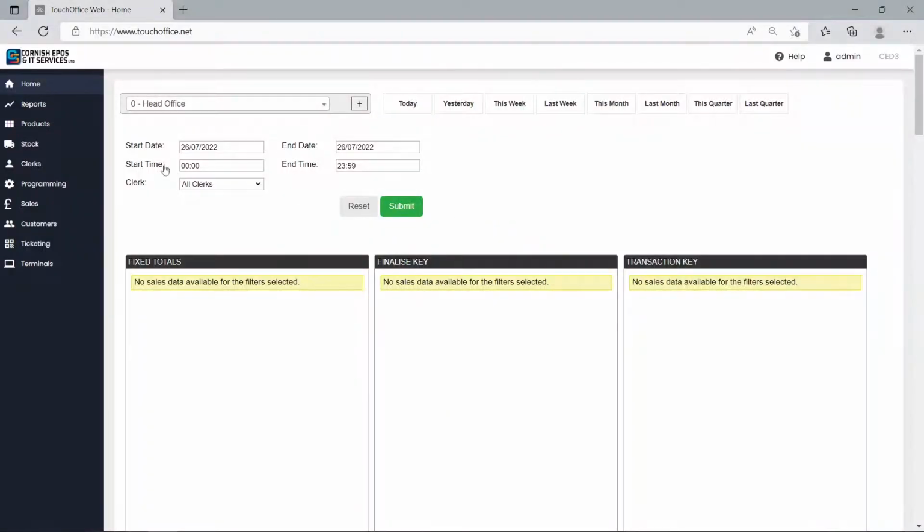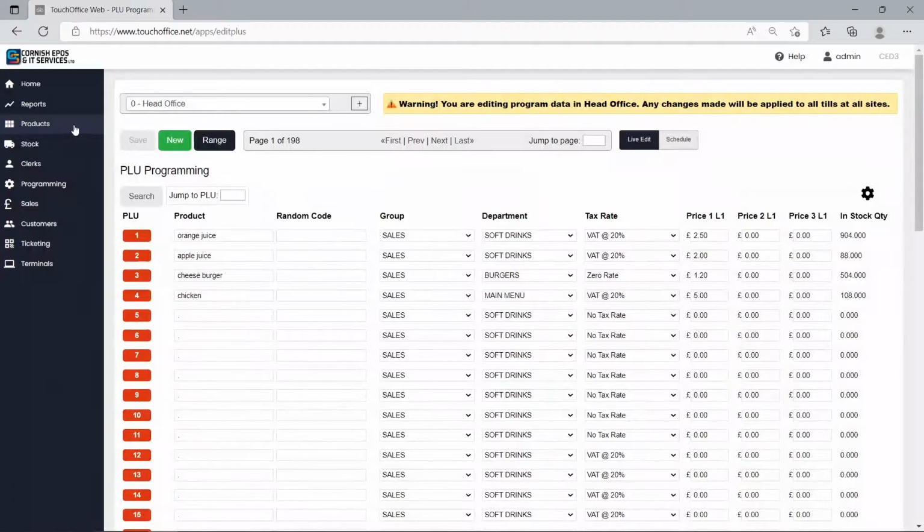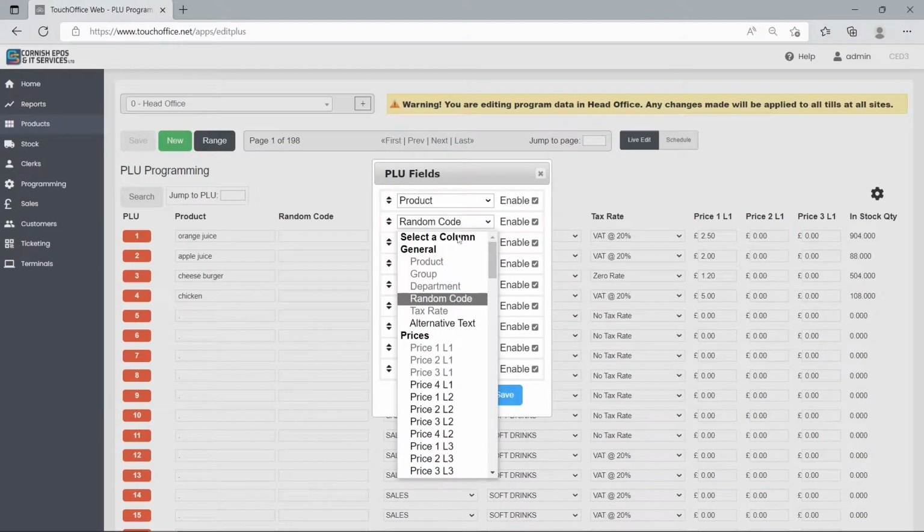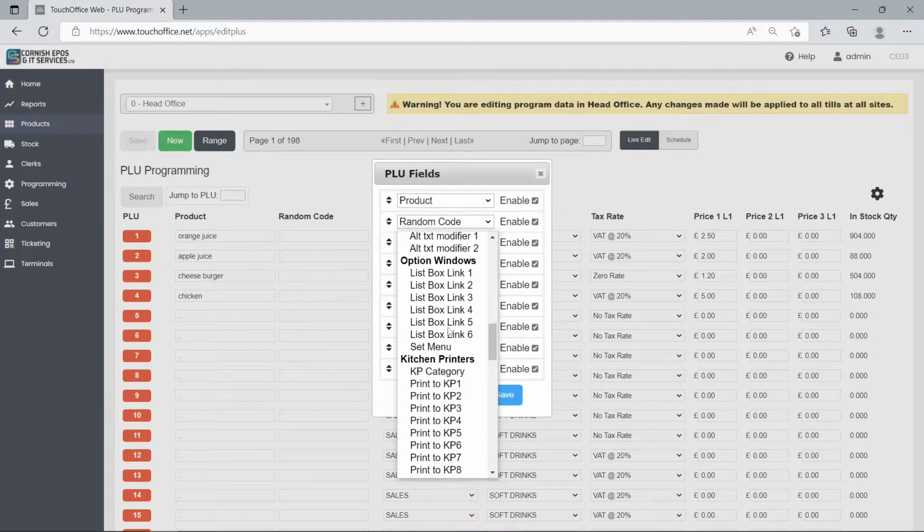To change what's displayed on the products page, first you want to go over to products, and then you're going to need to click this cog in the top right corner. This will allow you to configure what is displayed on the screen, as there is a drop down box for every section that is displayed. You'll probably want to keep the product so you know what you're changing, and then you can adjust all the others, and there's so many options here you could literally do almost anything.